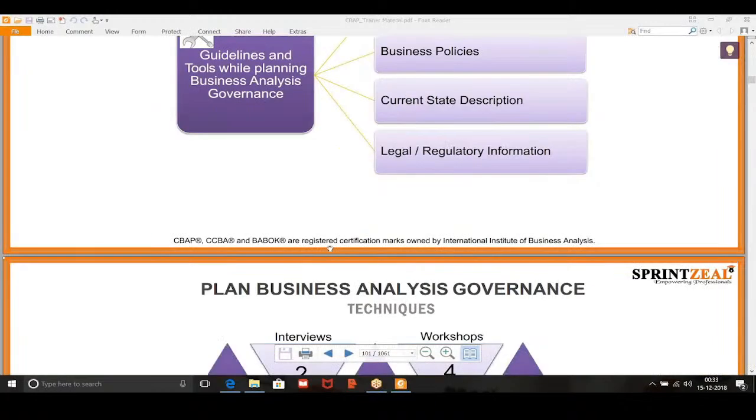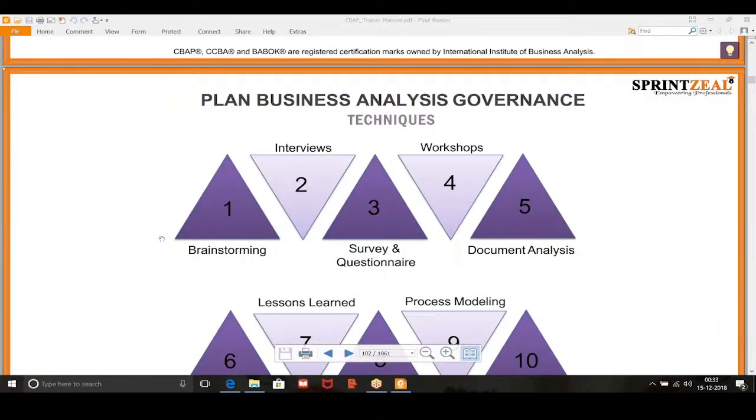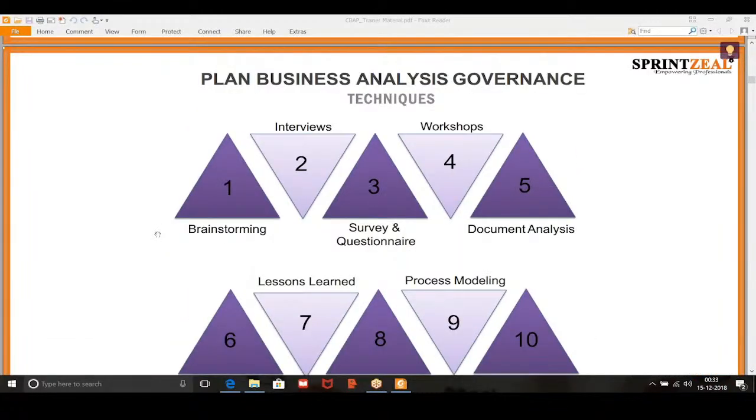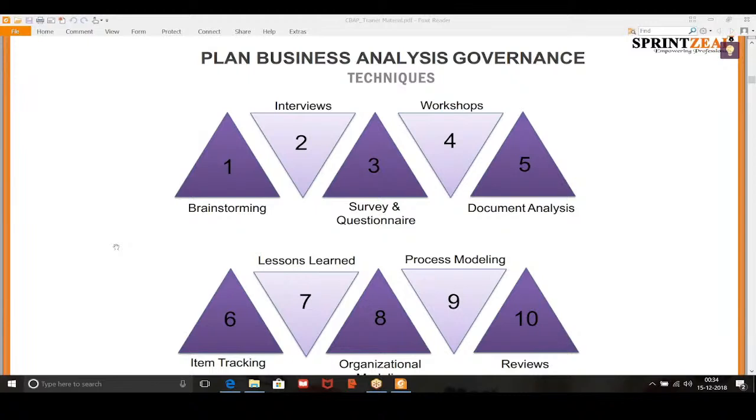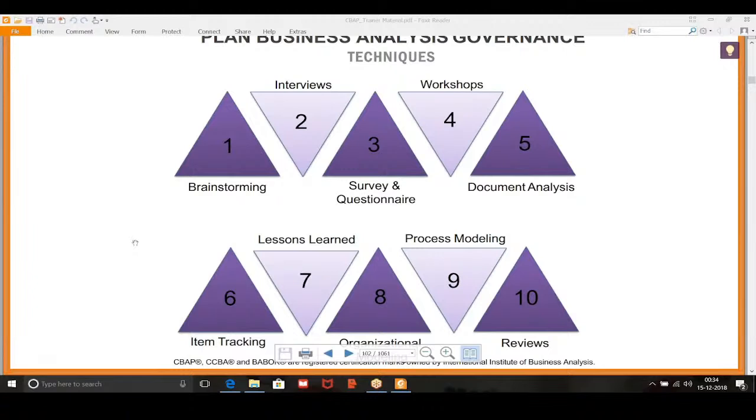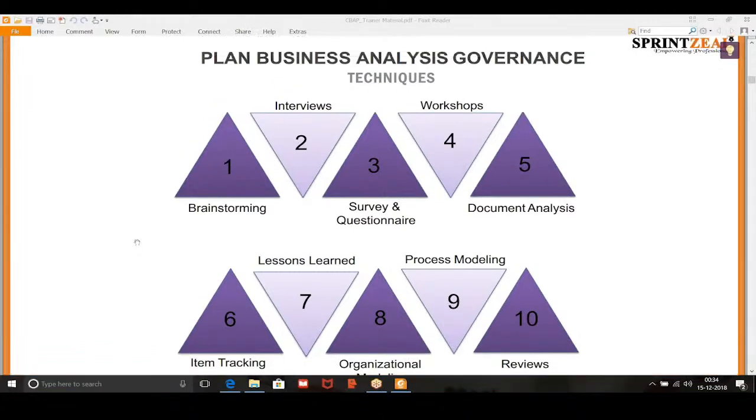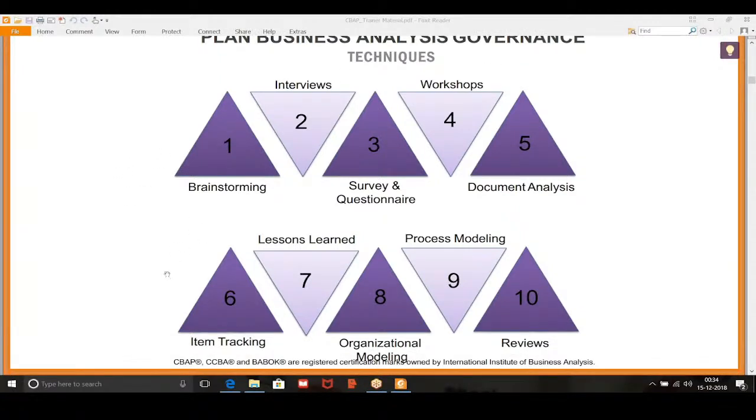Okay. Then we have techniques. We of course need brainstorming. We might need to interview people to get more details around the governance. We might need to send out surveys and questionnaires, conduct workshops, and document analysis, which is looking at existing documents, how they were capturing the governance work. We might take some information from there. Item tracking: we should be able to track the issues, because issues are an important part of governance, and risk mitigation is also one of the governance parts. If there is a risk highlighted to any of the business analysis artifacts, how are we going to handle that? Is there any mitigation plan?